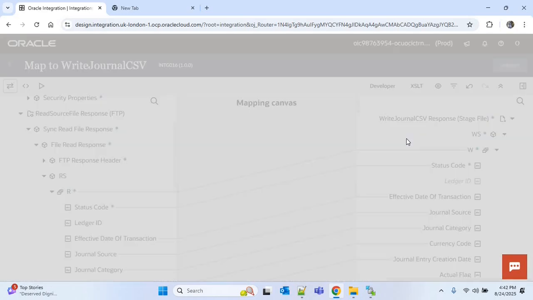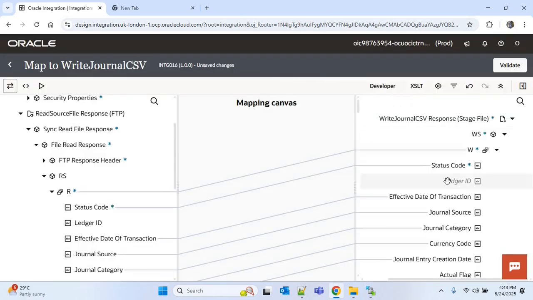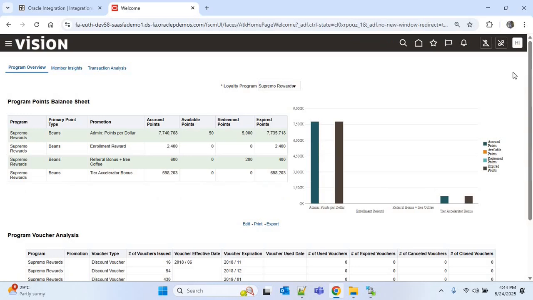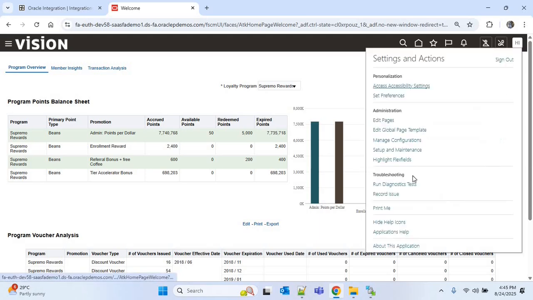Now I'll validate. Now we have to provide the value of ledger ID, and for that we have to get the ledger ID for a primary ledger which we will pass when we trigger the integration. So I'll go back, then I'll go to Oracle ERP, and first we'll try to find out some valid ledger name. So for that I'll go to settings and actions and click on setup and maintenance.